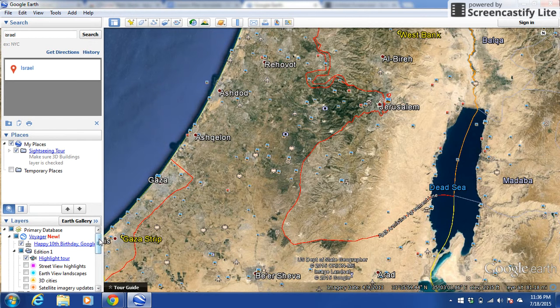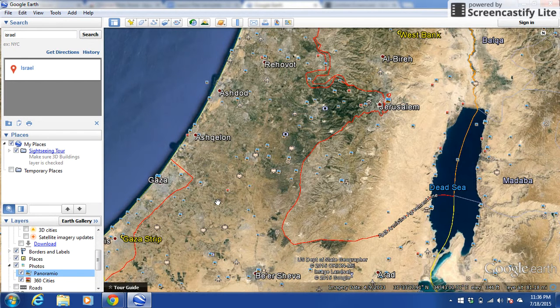They've just recently created this Voyager layer, but you can get street views, you can get earth views, 3D buildings, 3D cities. Obviously, I have the photos, the places, and the borders and labels checked for this. I also have where I can do the 360 and the panoramio, as they call it, on there. And notice these borders, okay?